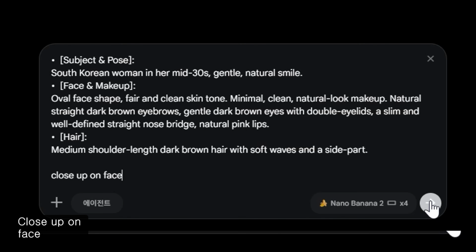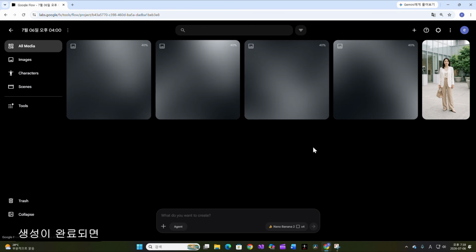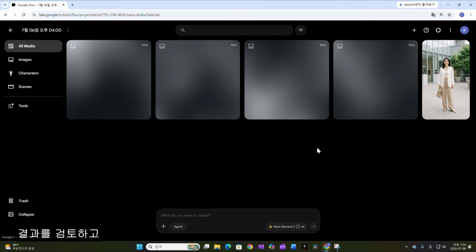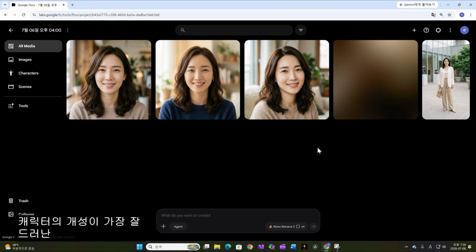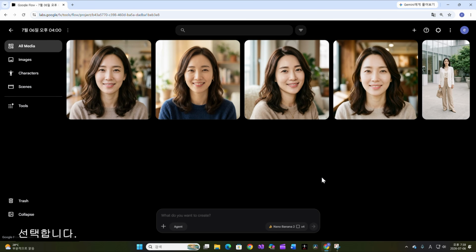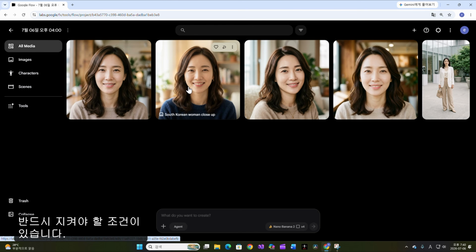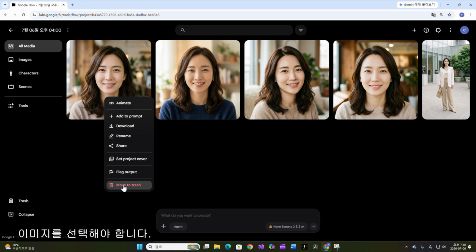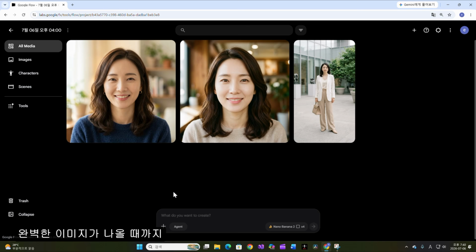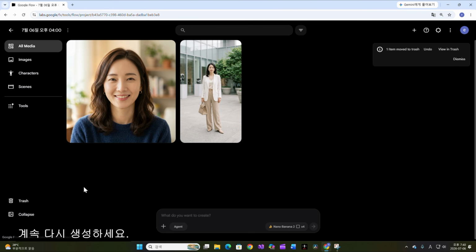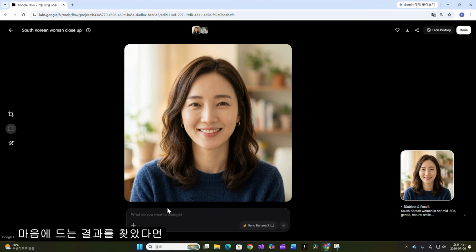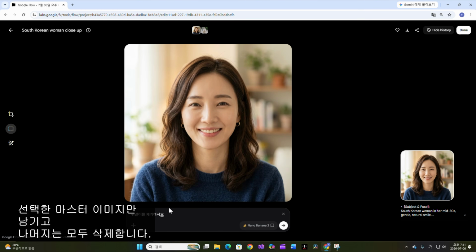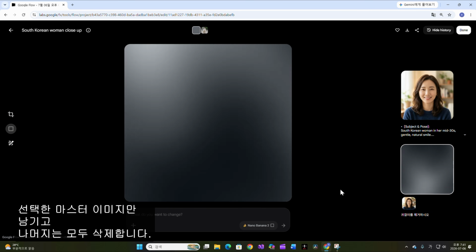Close up on face. Once the generation is complete, review the batch and select the image that best captures your character's unique personality. Here is a strict requirement. You must select an image where the character is looking directly at the camera in a straight-on, frontal view. If none of them fit the bill, keep re-rolling until you get the perfect look. When you find the one, delete all the other discarded variants, leaving only your chosen master shot on the canvas.